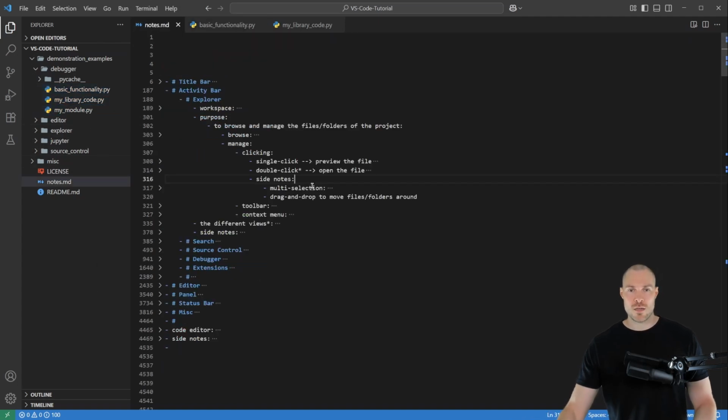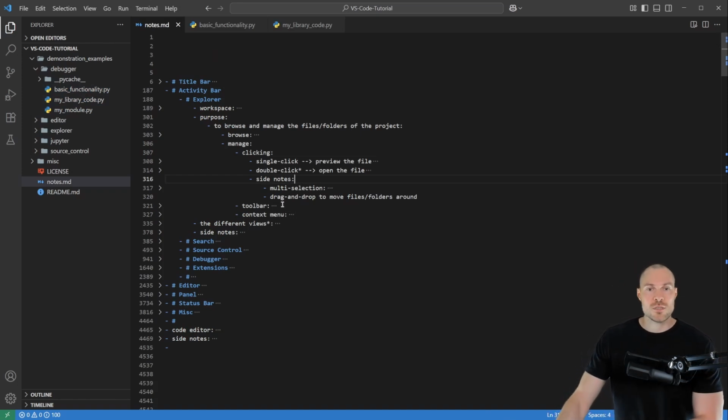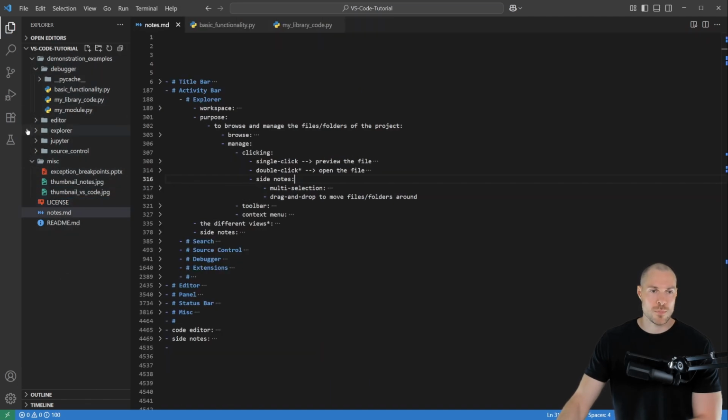Okay, so that's multi-selection. The next side note is that you can drag and drop the files and folders around. For example, if I wanted to put this license file here into this MISC folder, then you can simply hold that and put it into this folder. And if you again want to put it into the root, simply drag it over here. Okay, so those were the side notes, and with that we have covered clicking.